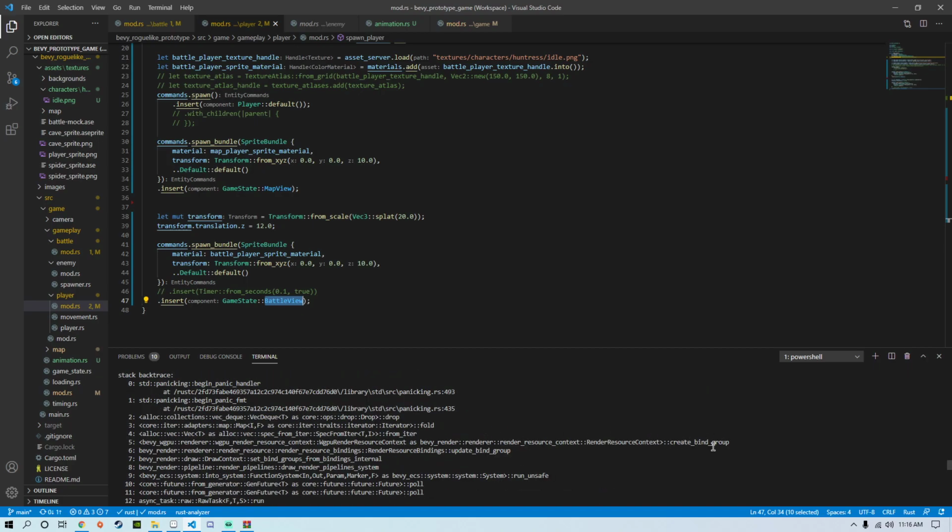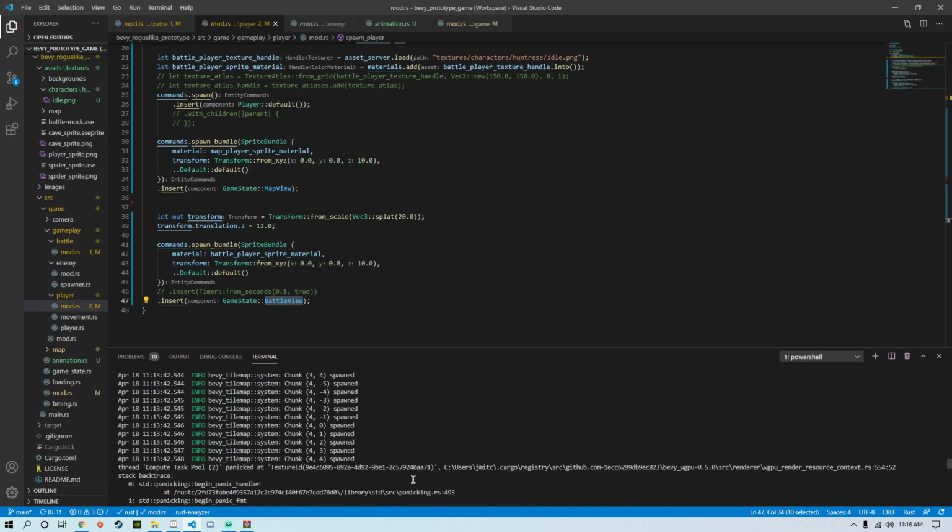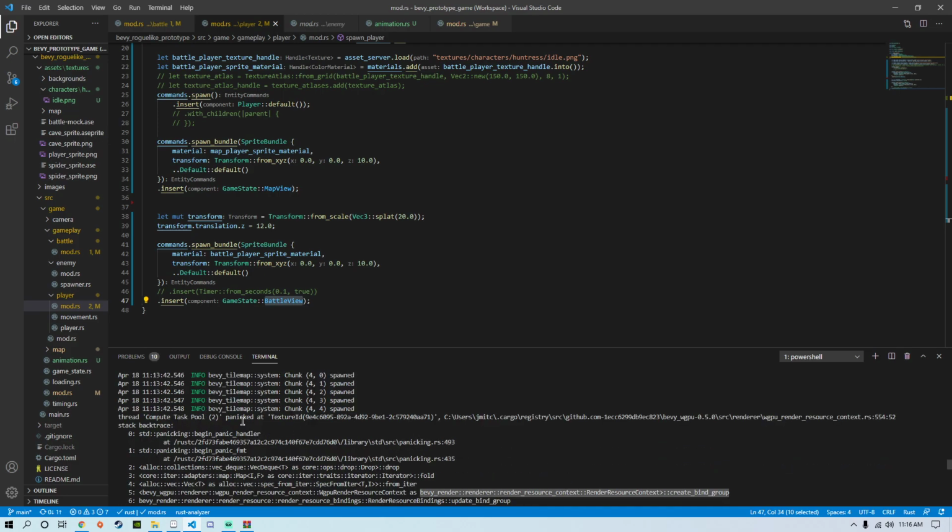It'd be nice if we knew more about the bind group it's creating and what entity it's referring to. Some more debug information here would be nice. This texture ID might be helpful though, but I don't know what texture that's referring to. I'm assuming it's this one here that we have. Yeah, that's such a weird issue.